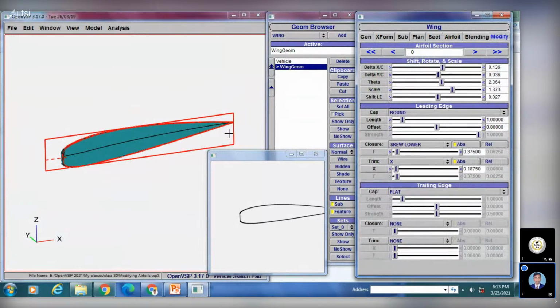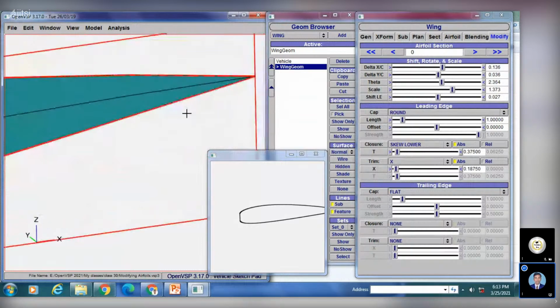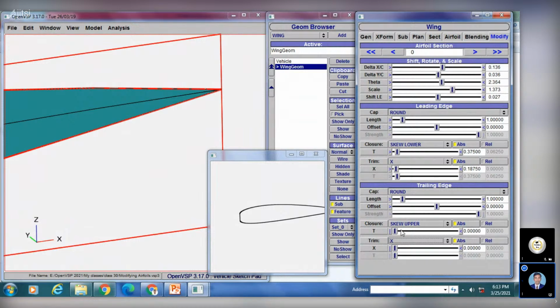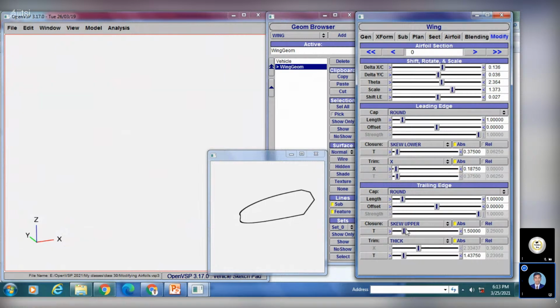Similarly, trailing edge side. As per your requirement, you can select any one. Like if you want to keep a sharp type of trailing edge or a blended type trailing edge, or if you want to trim it some value, just as per your requirement, you alter these parameters, or you can modify your aerofoils by using these parameters whatever we have here. Okay.